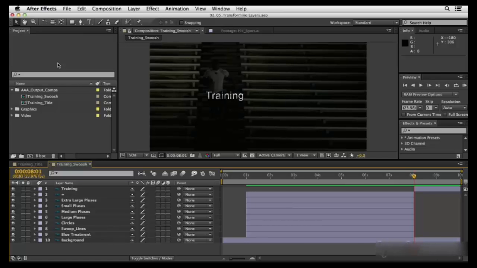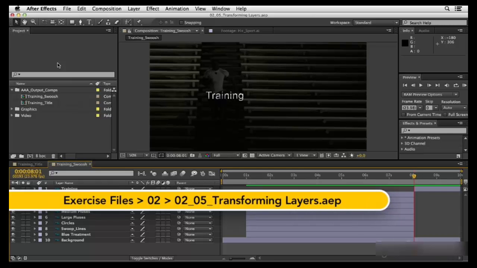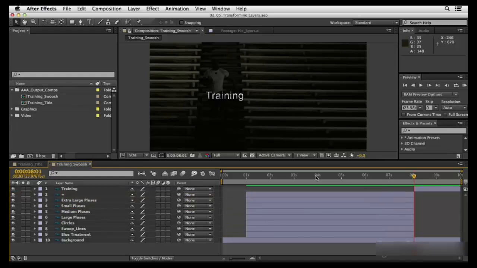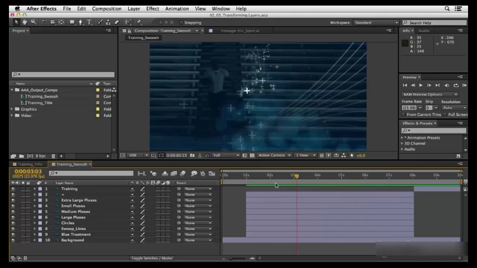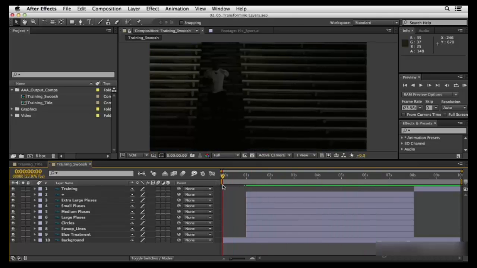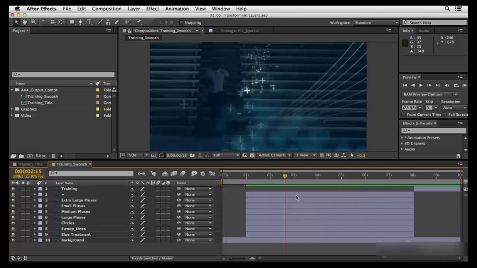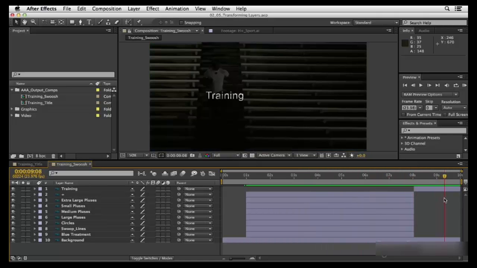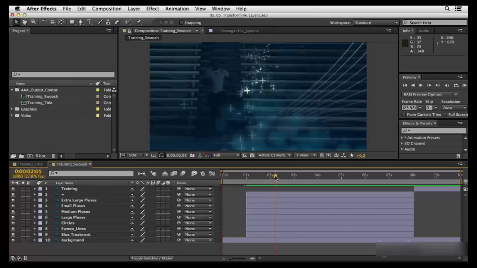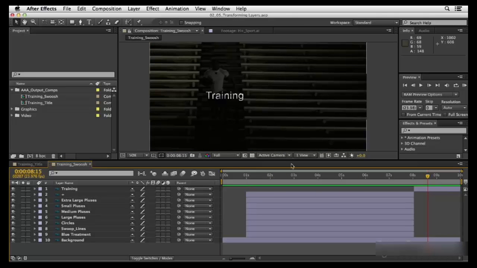The process for transforming layers begins to happen when you position different elements around your composition. Now, if we look at our training swoosh composition, go down to the timeline and click on the current time indicator. As I scrub through, I can see that I just have multiple layers that are set up that control the visibility of the different elements. And basically we start with a clean background, then we have this graphic build that happens, and then we have our last word, which is training.